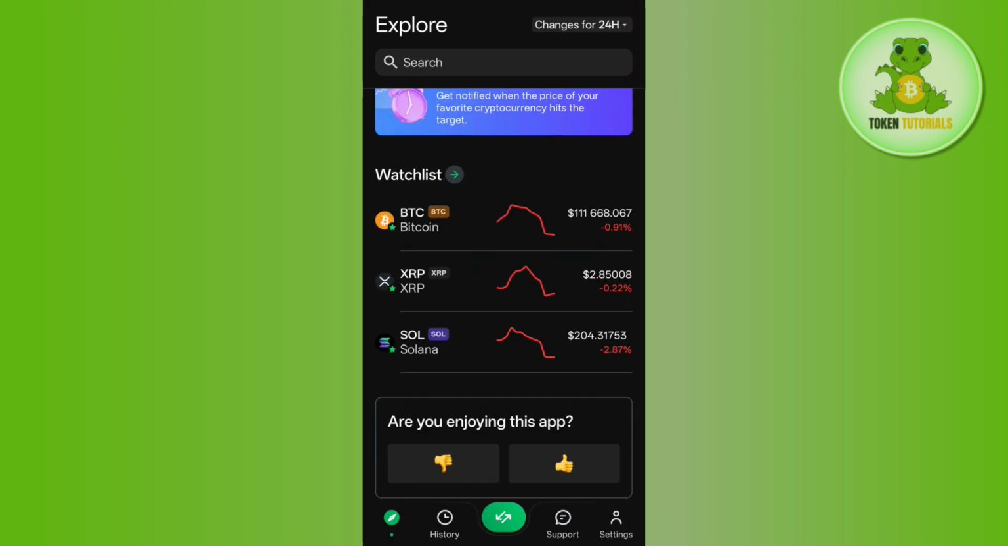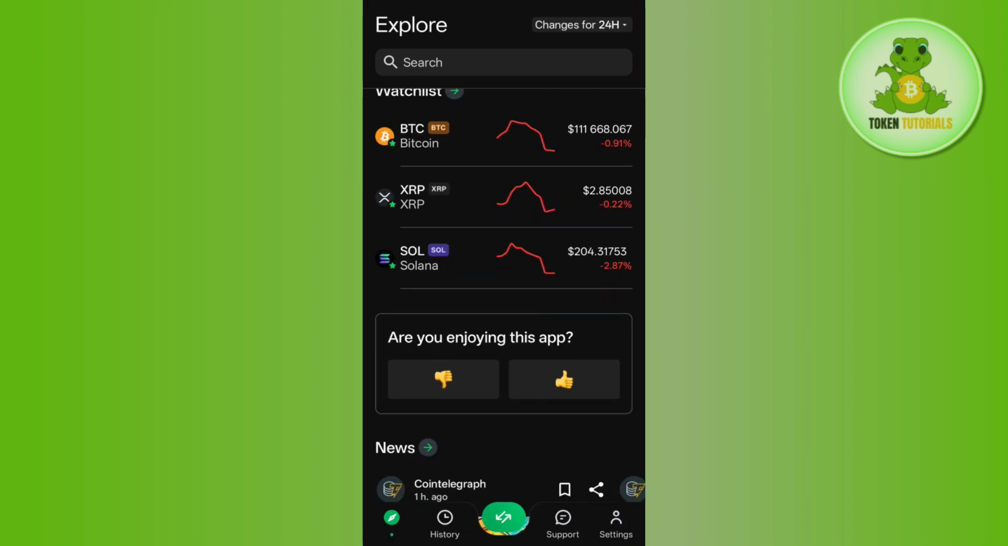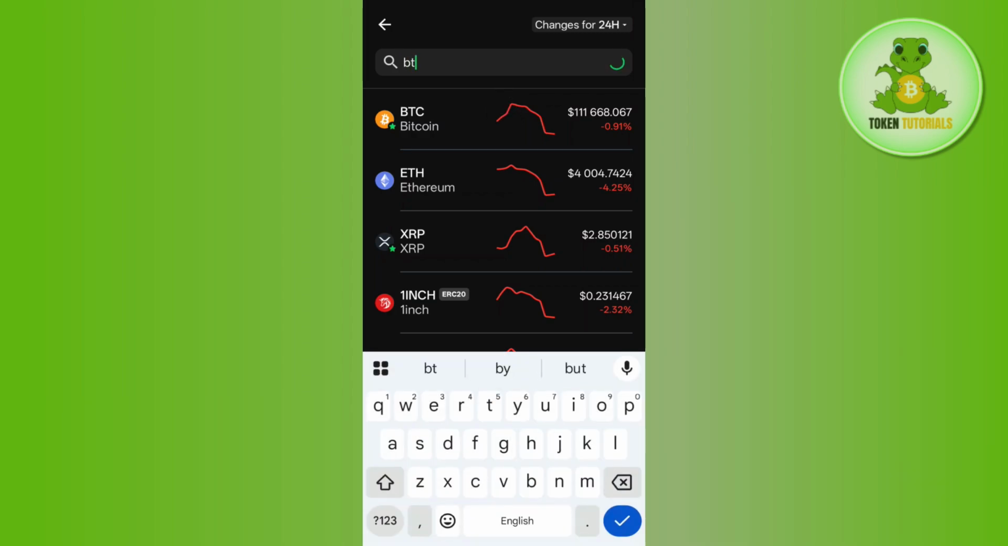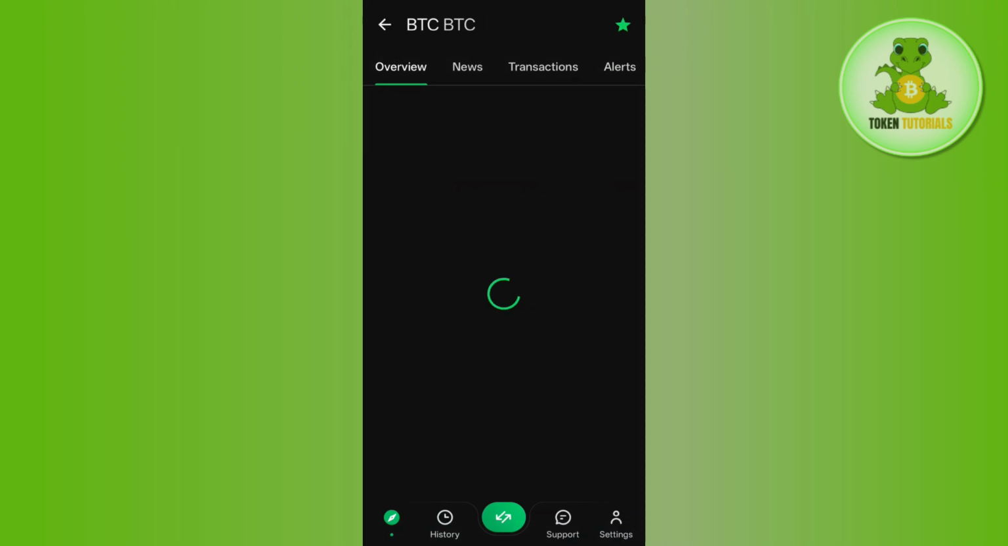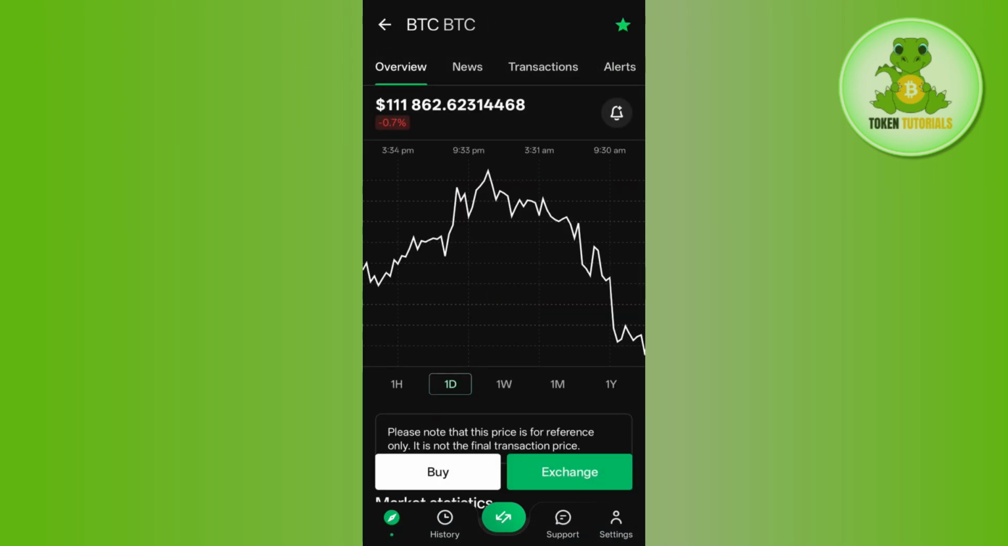But if you don't see this type of watch list tab over here, you can just simply use the search bar in the top. You can search for the term BTC. Once you are able to find BTC, you need to simply tap on it.